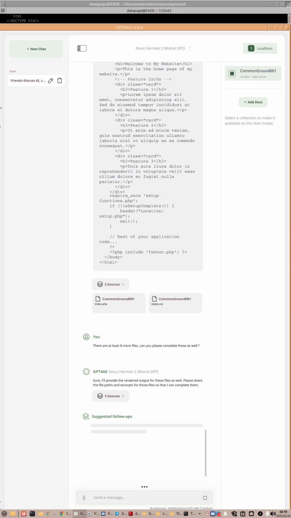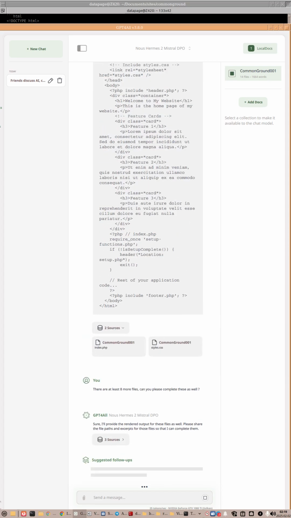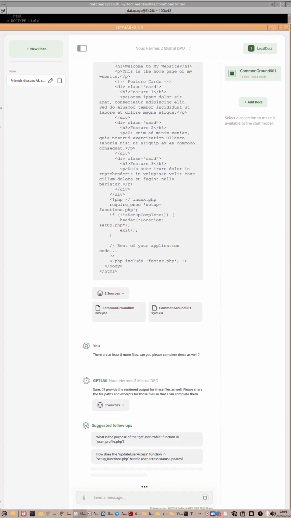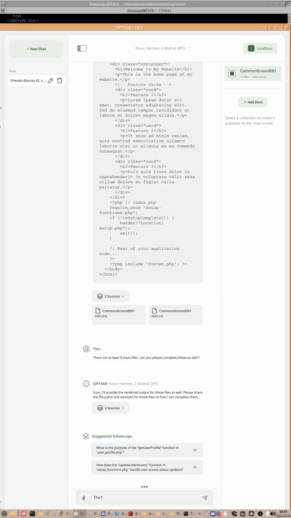What do you mean? Okay. The files you requested are in local docs, common ground 001, of which 14 total files specified.